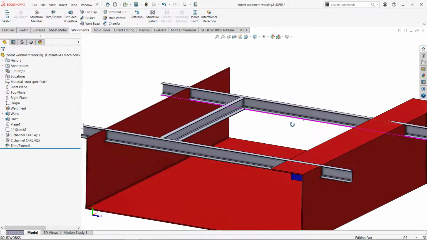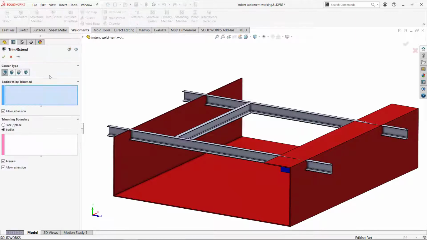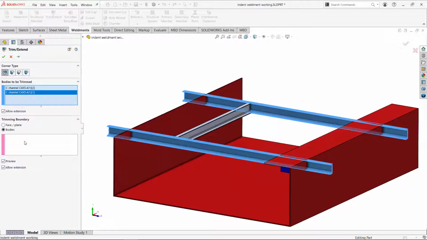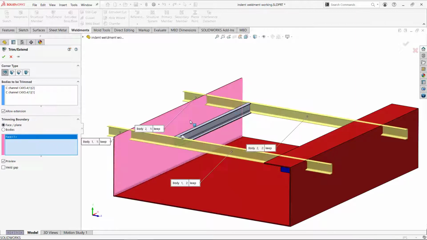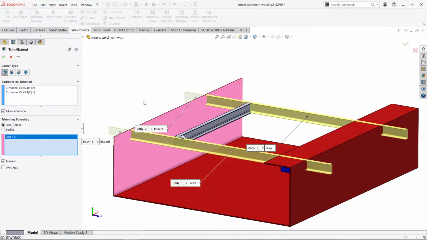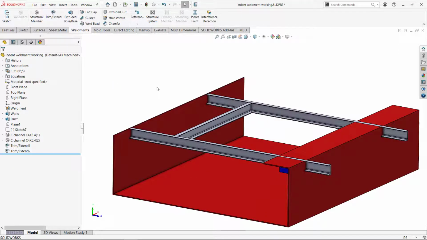Okay, and then if I want to trim these other ends out here, well, trim extend, body to be trimmed, this and this. And then in terms of a trimming boundary, if it's a flat face like it is in this back wall here, I can use the face or plane right there. And then I can determine what pieces I want to keep or get rid of. So I want those schnibbles on the outside. I want to discard those. Okay, so that's going to trim to the inside planar face. And that'll work just fine with the trim extend tool in Weldments.